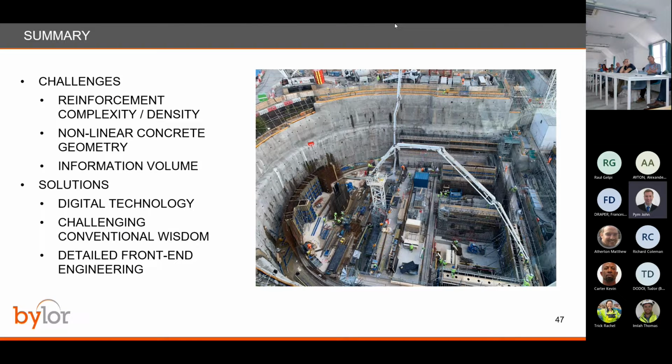So to summarize, we had quite a lot of challenges to contend with on this build. The complexity of the reinforcement and the density was like nothing I'd ever seen elsewhere on site. I'm sure somewhere there is something this complex. The non-linear geometry, particularly around the radial wall, was a big challenge for us. And just the sheer information volume, as I said earlier, 52,000 bars to be installed. And it's a nuclear project. We need to make sure that every single one goes in right. How do we do that?